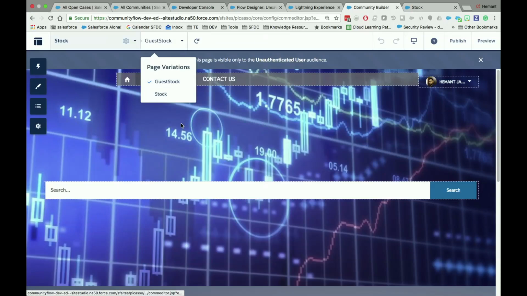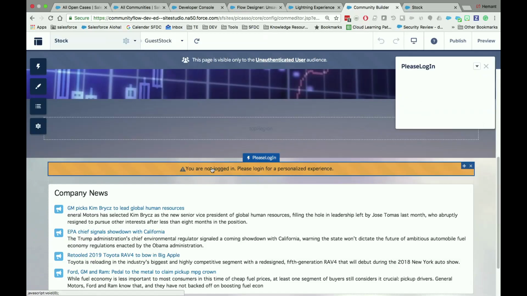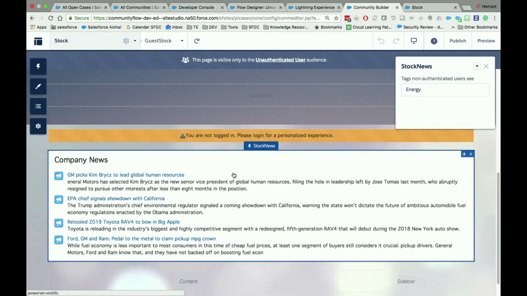So you can see the guest stock page. We have just the login component that we had used in our home page, and we have the stock news component. So when the admin drags and drops, you can see we also have a design attribute where we give the tags. Calvin briefly mentioned automotive news, or we can have business news, we can have energy-related news. So this is where we set what news the unauthenticated user will see.